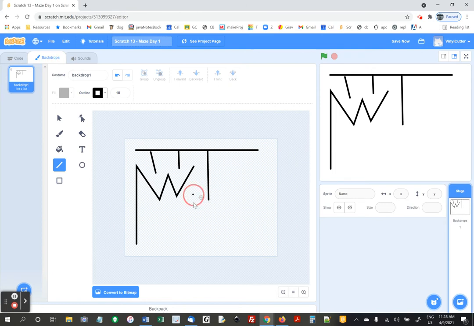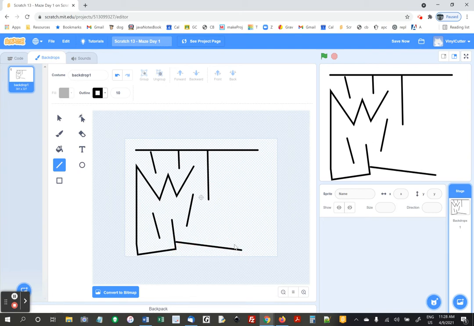However you want to do it. It doesn't have to be too hard, but nor should it be too easy. If it's too easy, it's also not a good maze. And I'm going to go ahead and make it end down here.